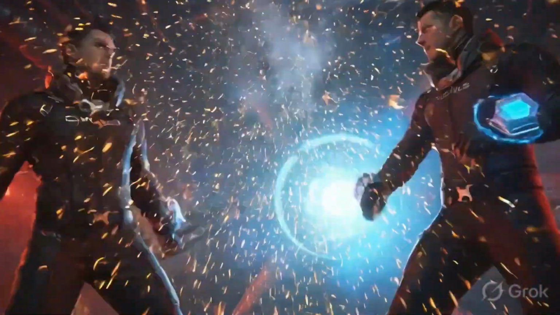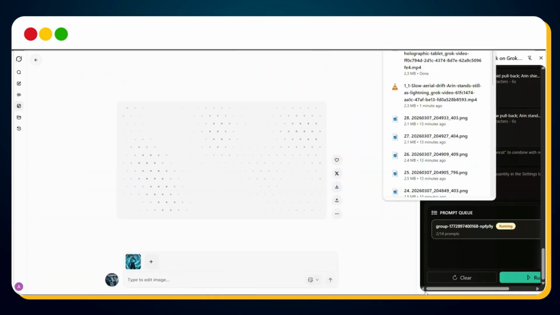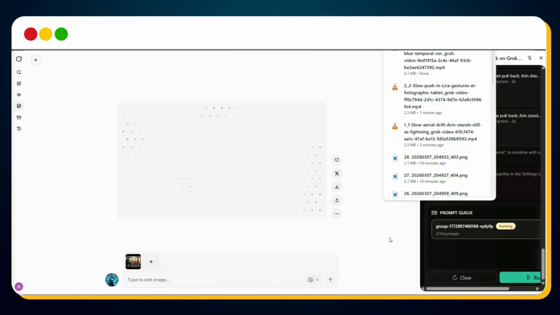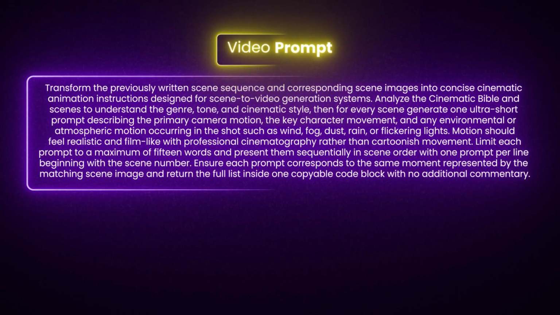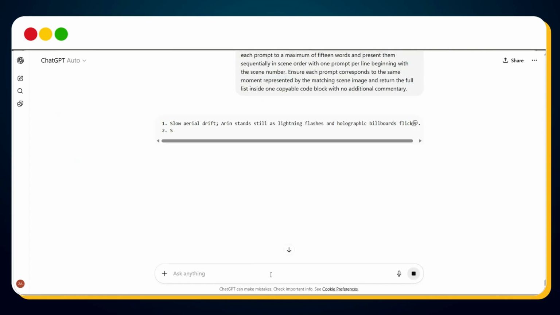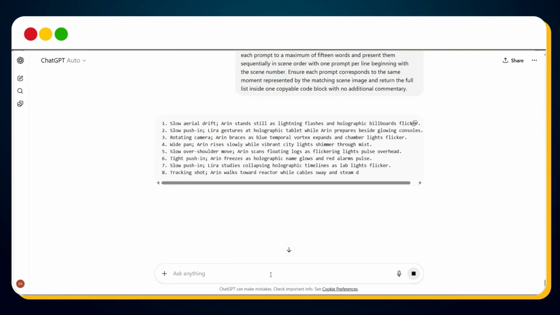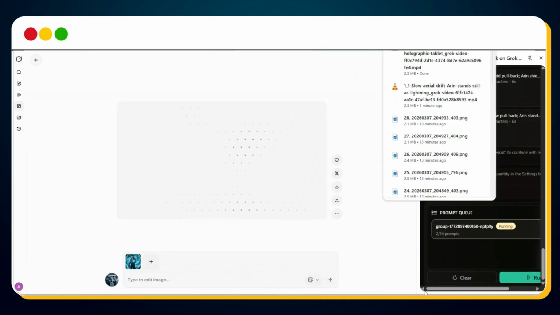Now we move to the most mind-blowing step: turning all these images into bulk video scenes automatically. For this, we need video prompts, so use this prompt designed for cinematic video prompt generation. Copy it, paste it in the same ChatGPT conversation, and press send. ChatGPT now converts every scene into cinematic video prompts, and we'll use those prompts to generate bulk AI video scenes for free.